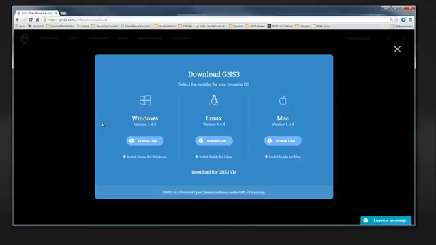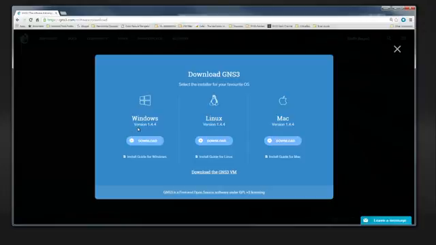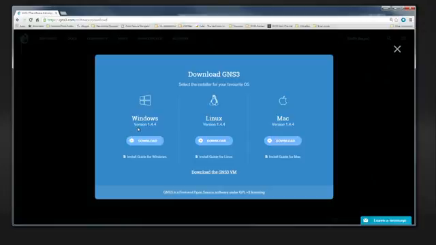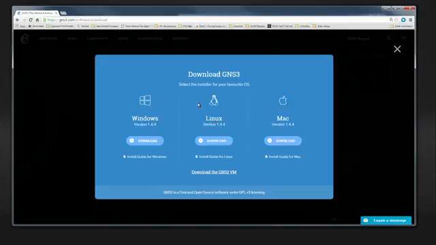Now, let me just make a quick mention here. All of the demonstrations I'm going to be doing are based on Microsoft Windows. However, once you've got GNS3 installed and running, it pretty much operates the exact same way. The GUI looks exactly the same, whether it's on Windows or a Mac or Linux. Very little variation there. So pretty much everything I'm going to teach you will be applicable no matter which of these platforms you're using.